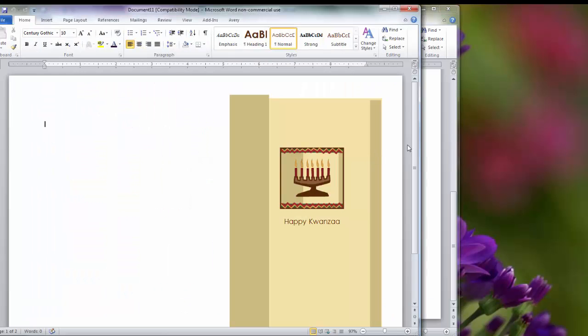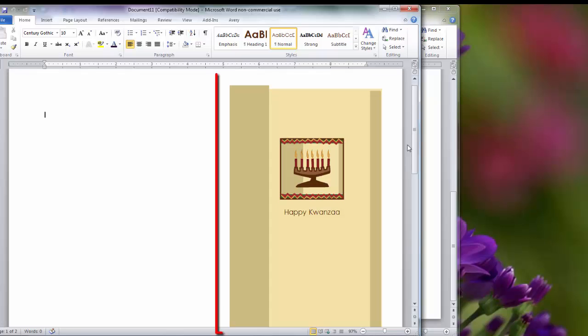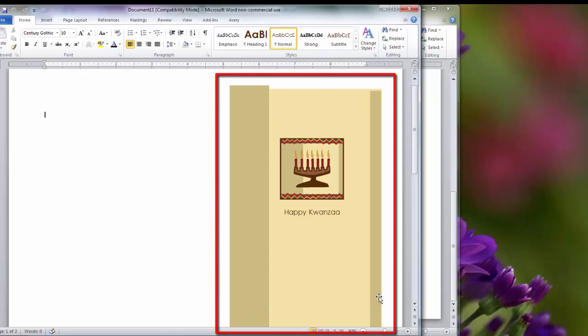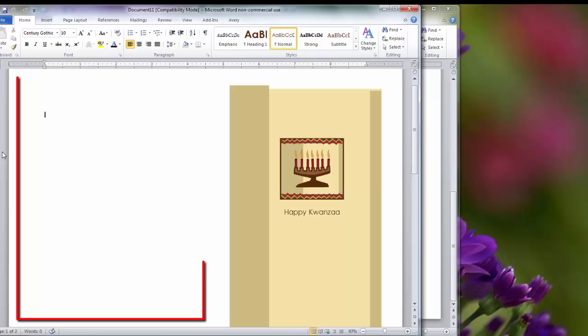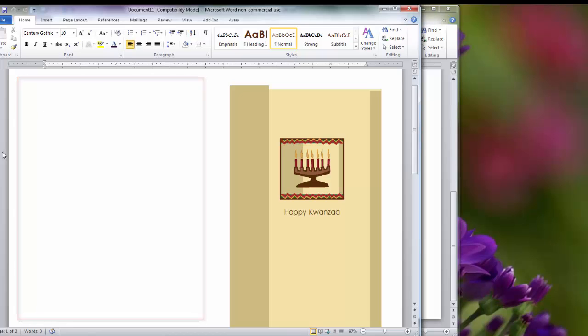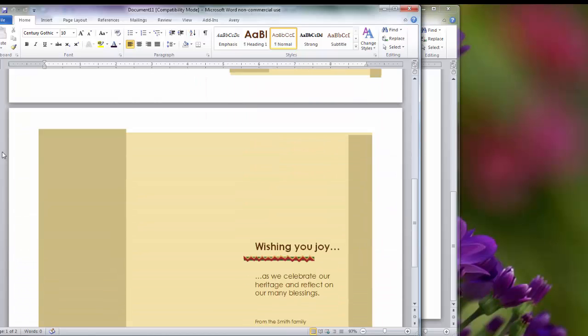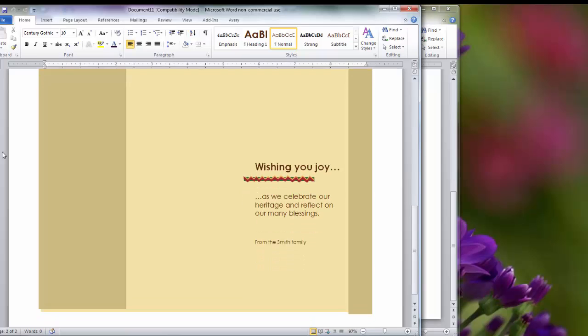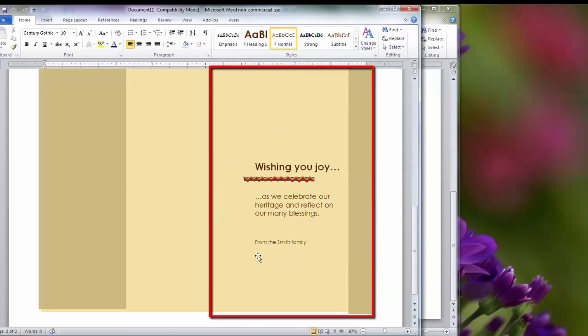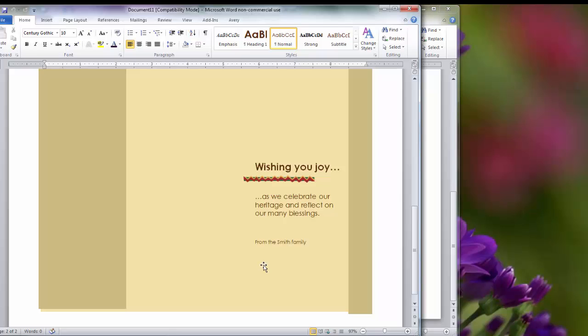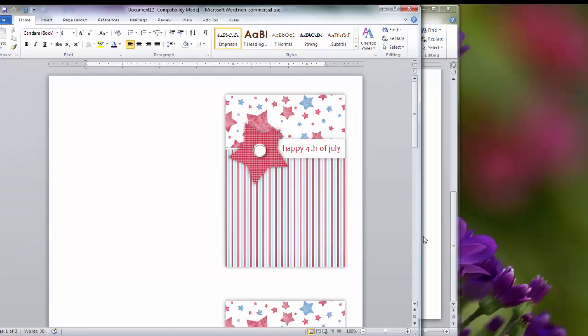The third choice you have is having a vertical card. As you can see, this template gives you on the right the front of the card, on the left the back of the card, and on the next page, on the right is where your text will go, the inside of the card, and the left will fold over.